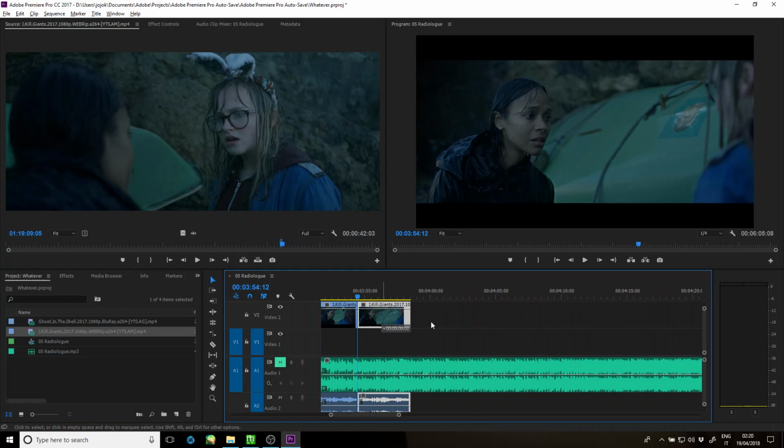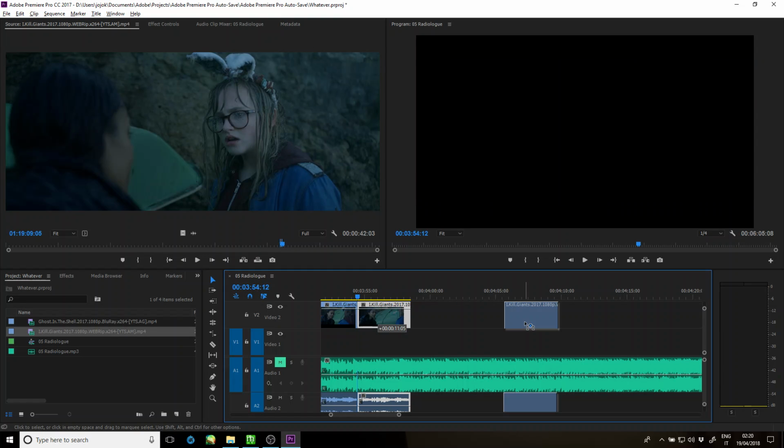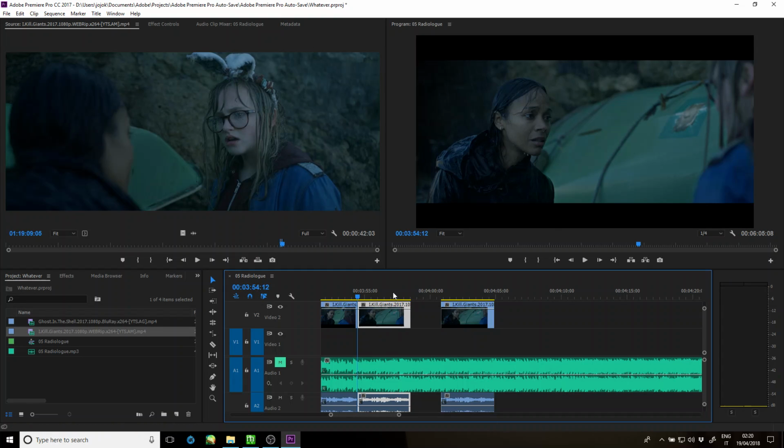With Alt, you click on your clip, then you hold Alt and drag it, and that creates a copy.